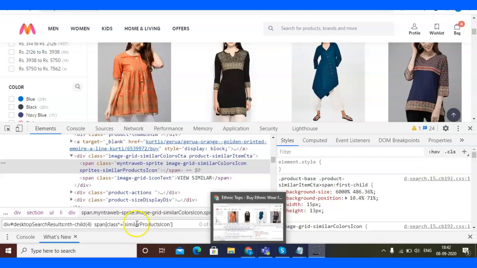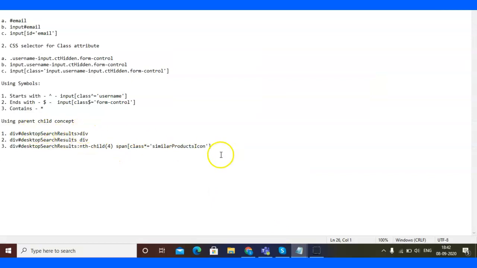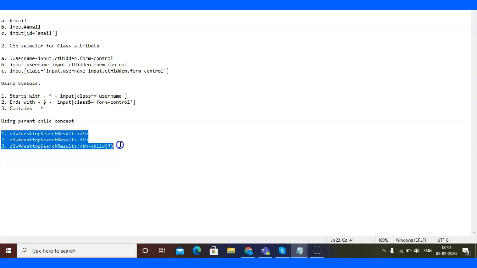Okay, so let me just copy this. And so we understood the parent-child concepts as well. Just remove this. Okay, so I have 3 patterns under parent-child, and see guys, you would need to explore more and more to understand the complex CSS selectors. I'm just providing you the basic foundation of creating the customized CSS selector.